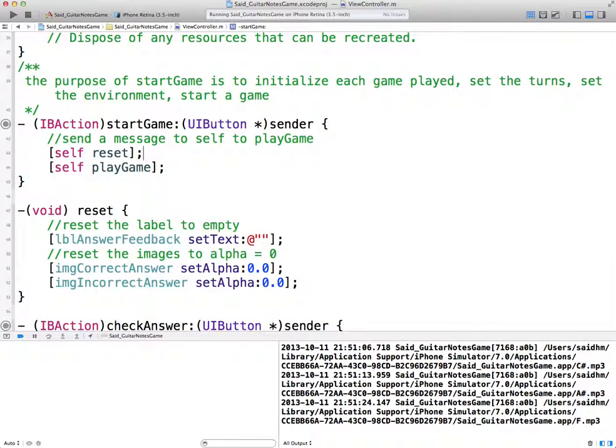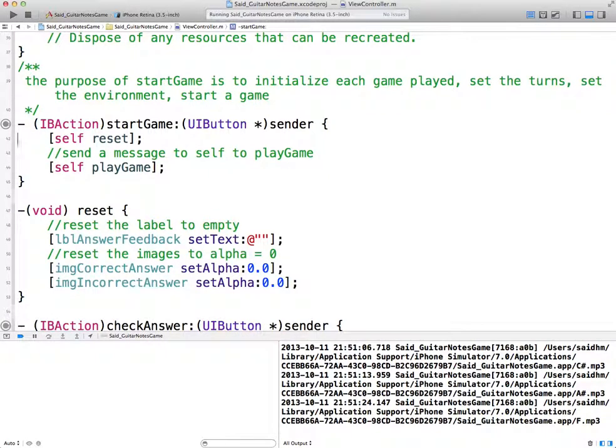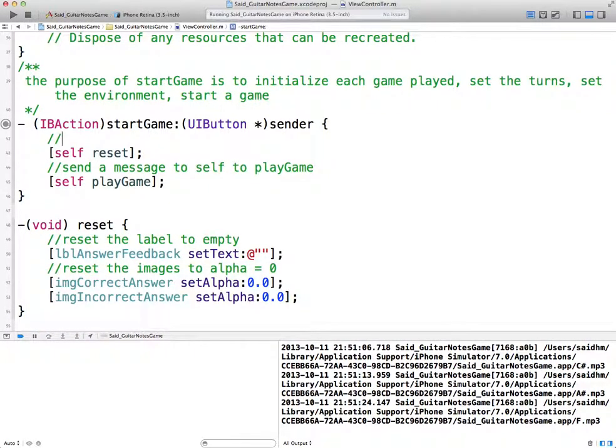Reset. Let me reset here. Reset the game.